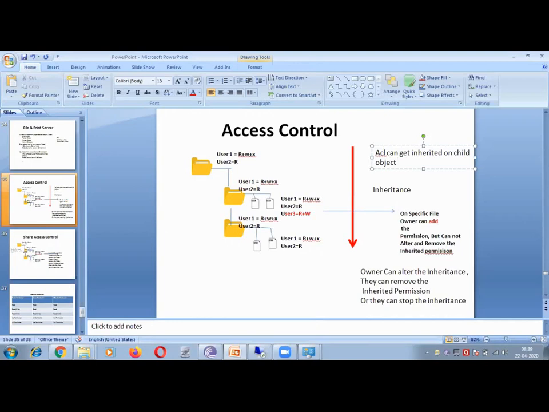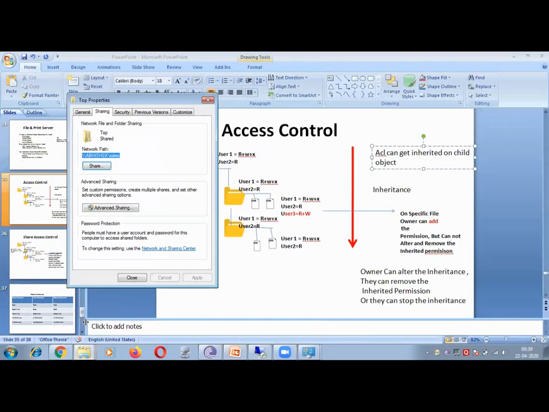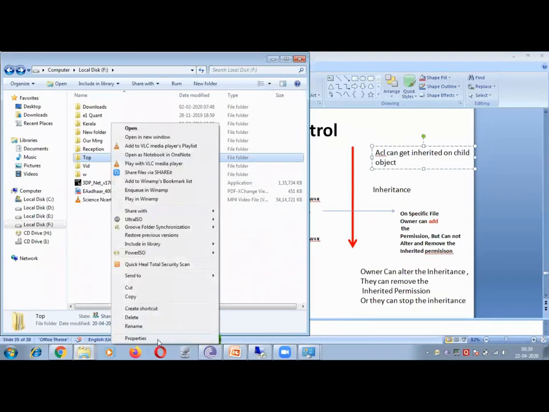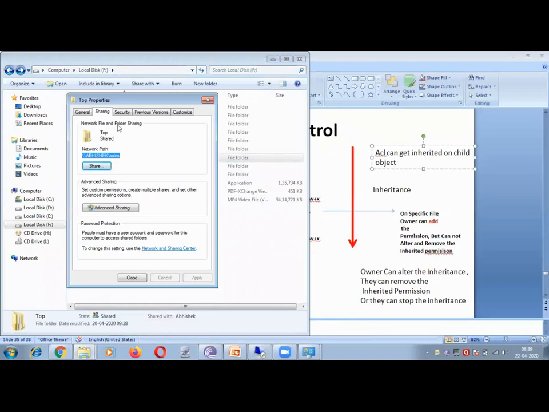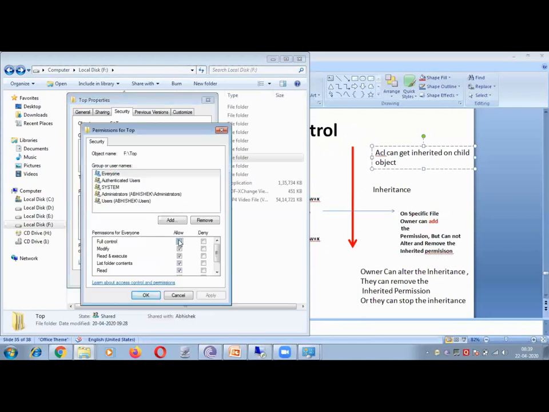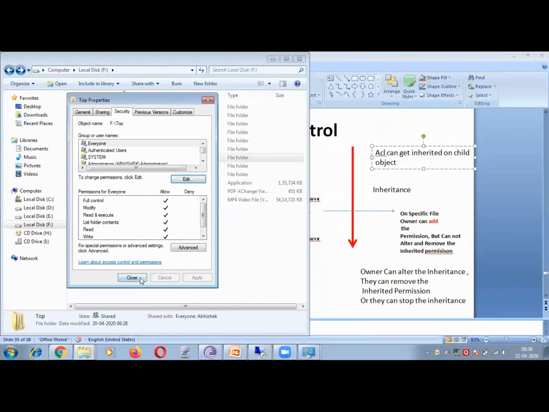So go back to your folder again, and go to the security of the top folder. Here, let's say you give everyone full control. So click add and give the full control. You have assigned this permission on the top folder. Click apply, click OK, click close, go back inside.